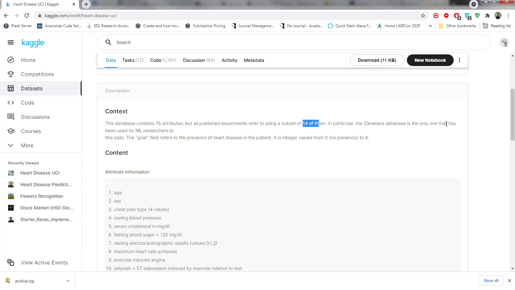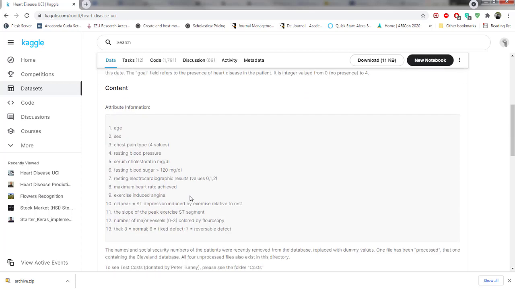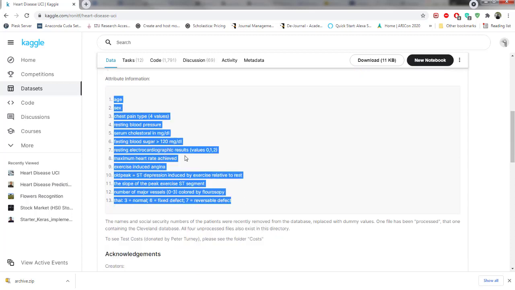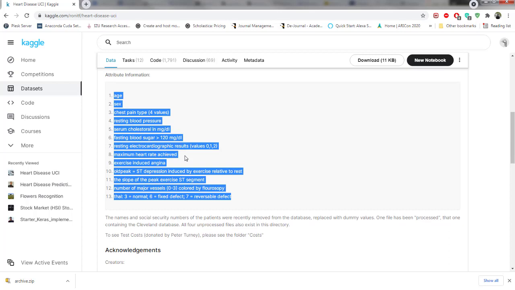The dataset is the only one that has been used by machine learning researchers to this day. The goal field refers to the presence of heart disease in the patient. It is an integer value from 1, which means no presence, to 4. So as we see in the data set which they have given, they have only one type of disease, I think they have mentioned, but might be I am missing. So from 1 to 13, these are the attributes, and obviously the last column belongs to the target.